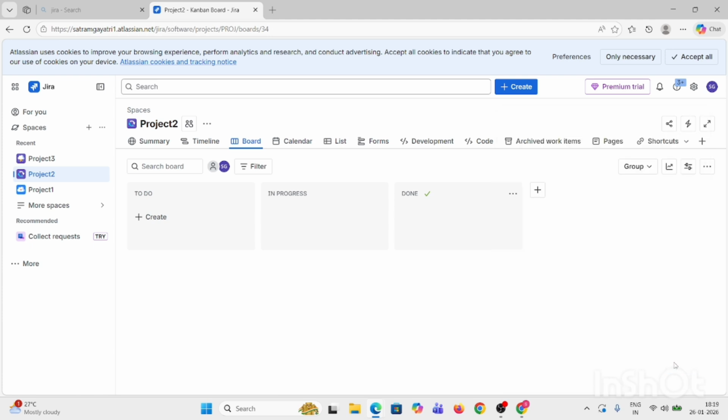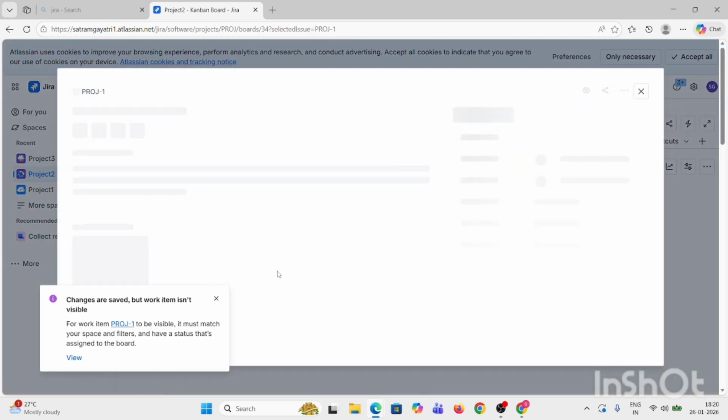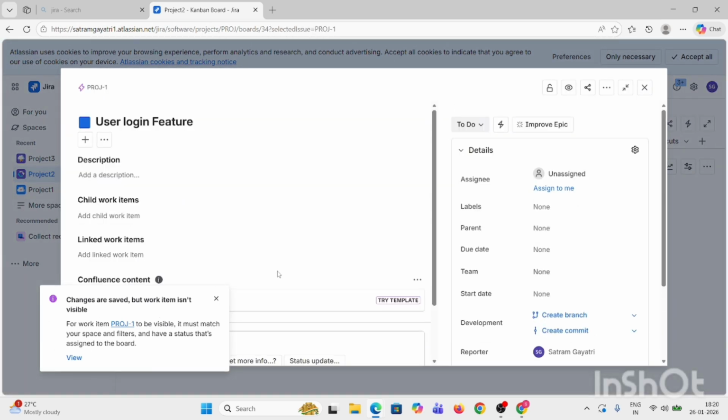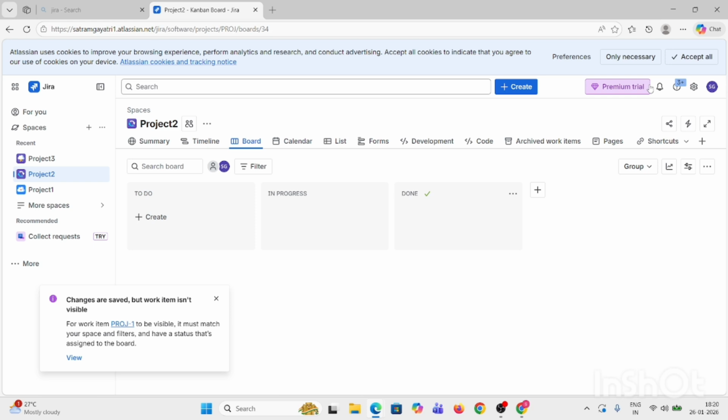If you wait for 2 seconds, you can see the message "changes are saved, but work item isn't visible." When you click on view, we get a pop-up message. So again, here we have created a parent. Now let us create the child tasks.